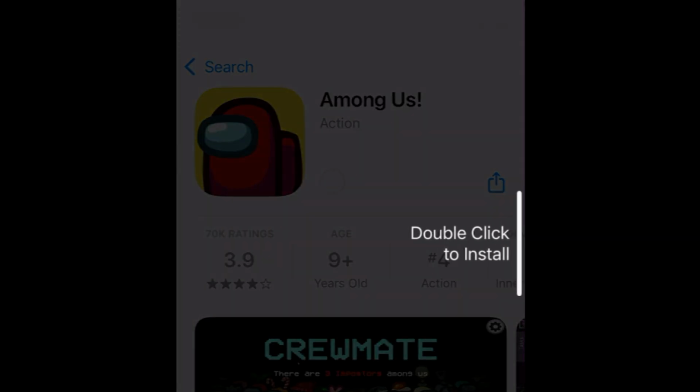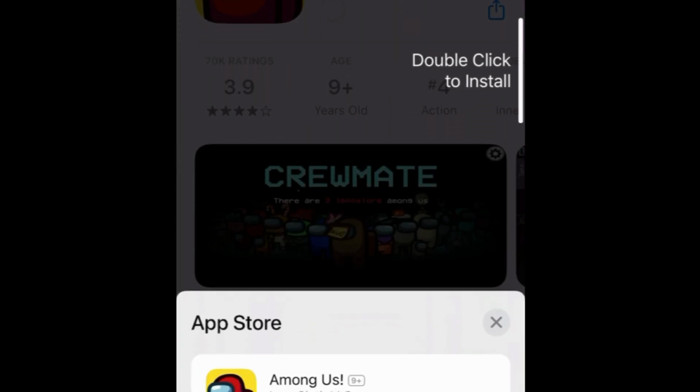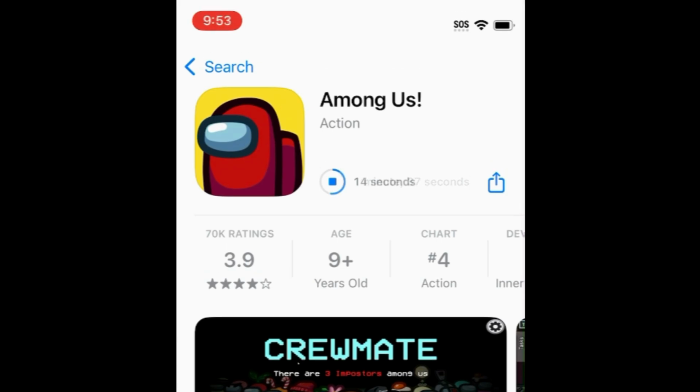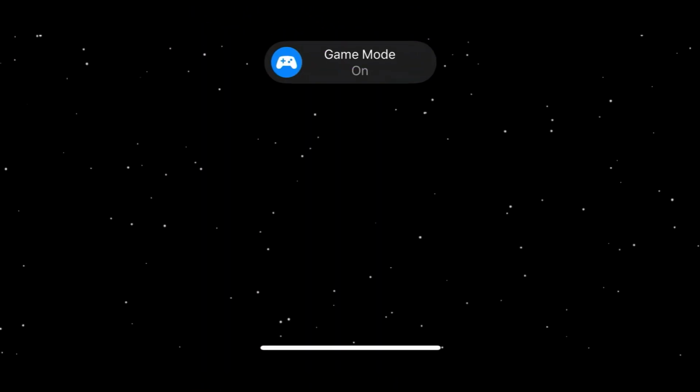If prompted, use Face ID or enter your password to confirm that you want to download the app. Wait for the installation to complete. Then tap Open to start using Among Us. That's all it takes to download Among Us.